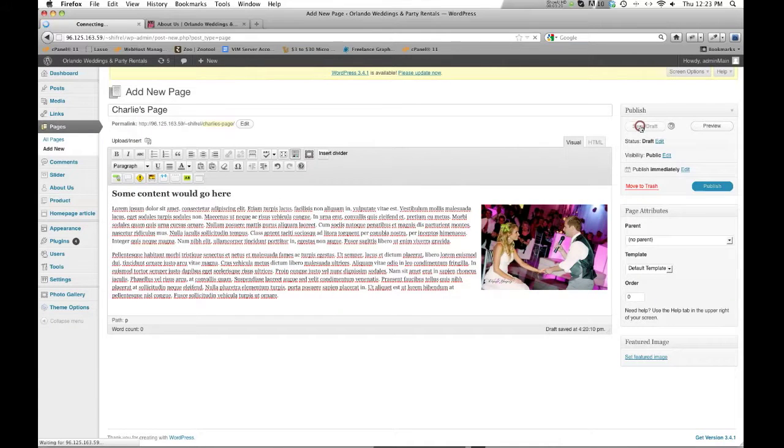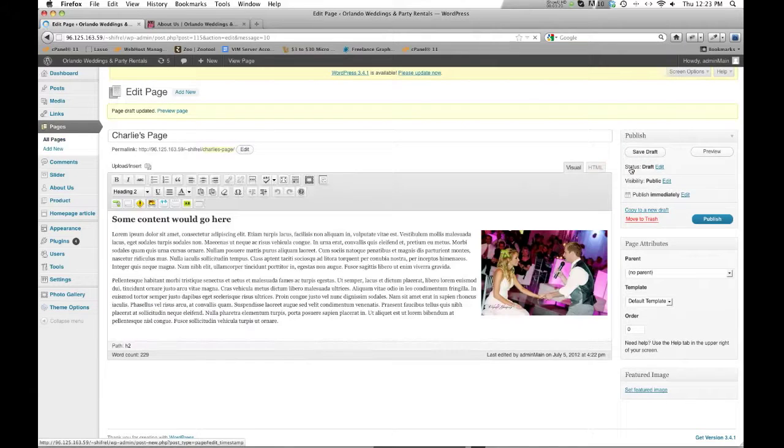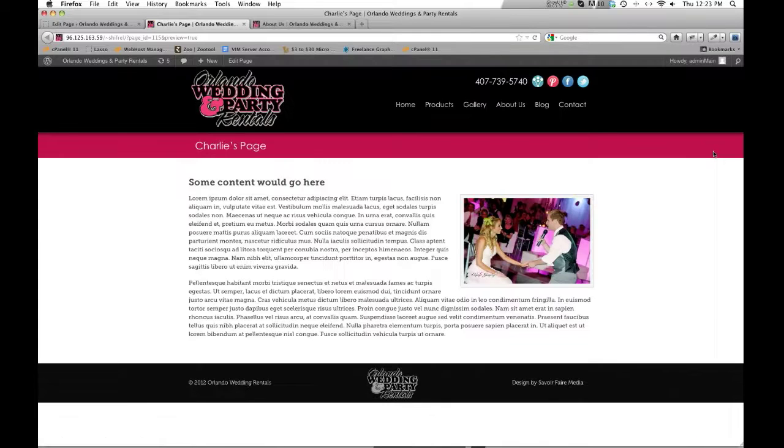Now I'm going to save this draft. That way we can see what's going on, save progress, etc. And I can view this by clicking preview over here. And here we are. Here's my title that I have a heading tag for. Here's the name of the actual page. Here's my image floated right. It's got this nice little banner around it.